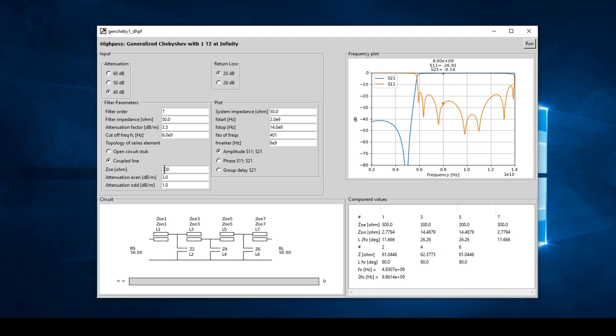So you can also vary the impedance of the even mode coupled line, Z0E, and you can then see if it improves the reflection coefficient or the return loss.